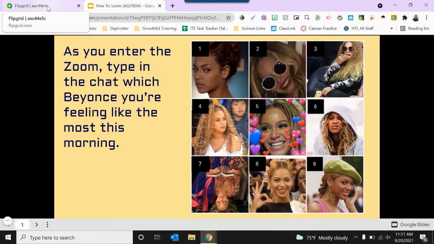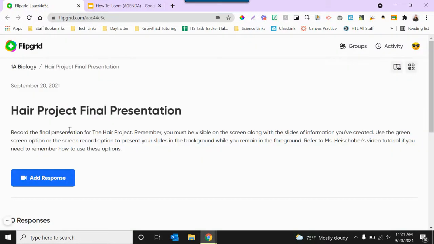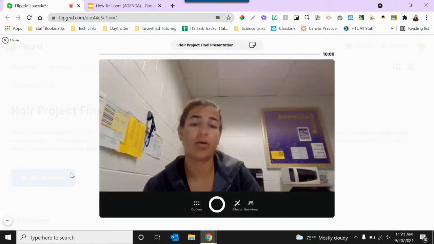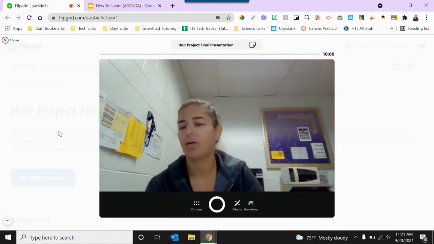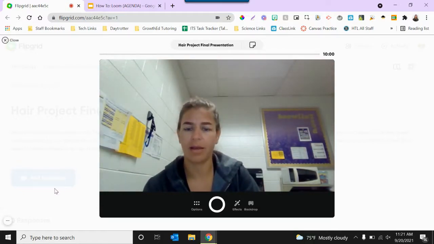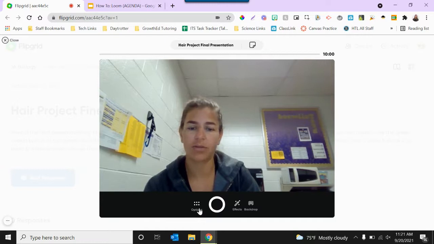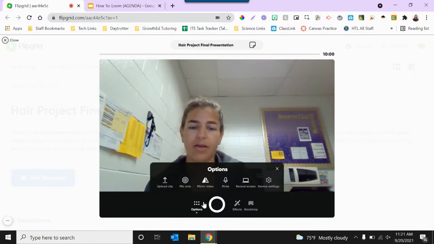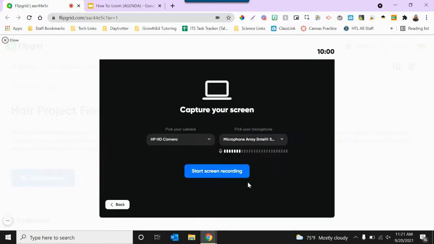So one way to do that is by going to Flipgrid and hitting Add Response. And we're going to use the screen recording feature to set up an image of ourselves or a video of ourselves in the foreground. So to do that, you want to go to Options, and then you're going to select Record Screen. This is going to record the computer screen in front of you.